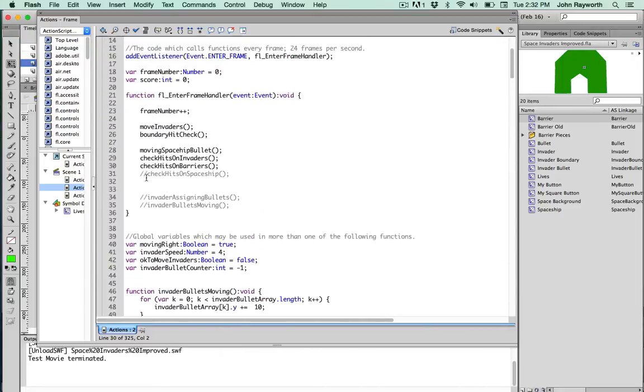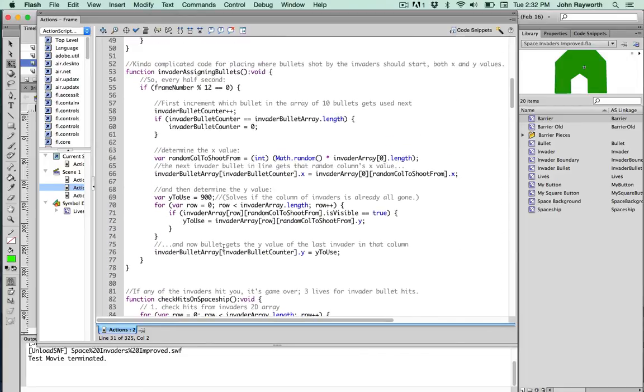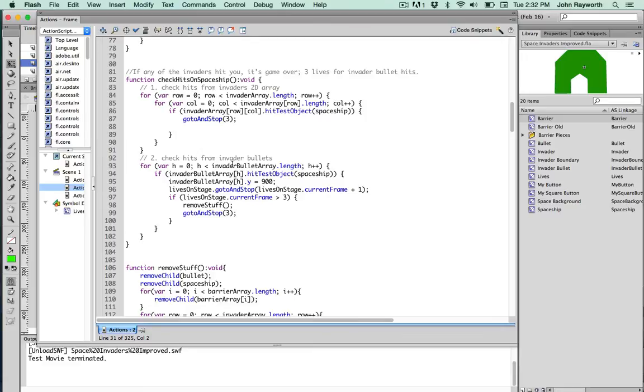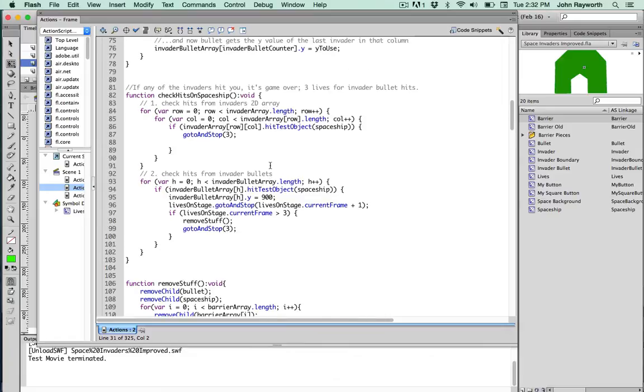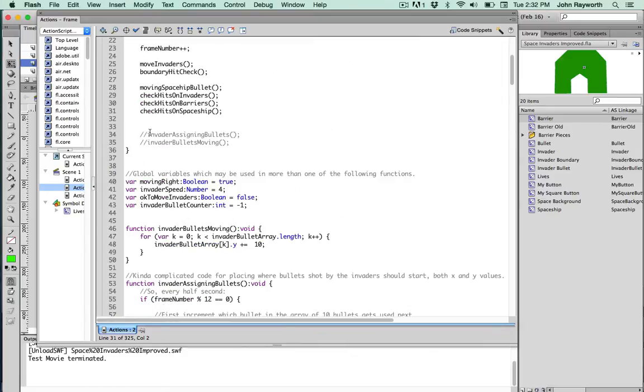So, what's this one? Check hits on spaceship. Yeah, I think the idea is that you can get hit 3 times, and then it's game over. So let's just see. Check hits on spaceship. Right here. Right, so what have we got for hit tests against the spaceship and the invader bullets? You know what, I think we need invader bullets working before we look at this. That'll be the final thing that we do in this video. Let's look at the invader bullets being assigned and the invader bullets moving.